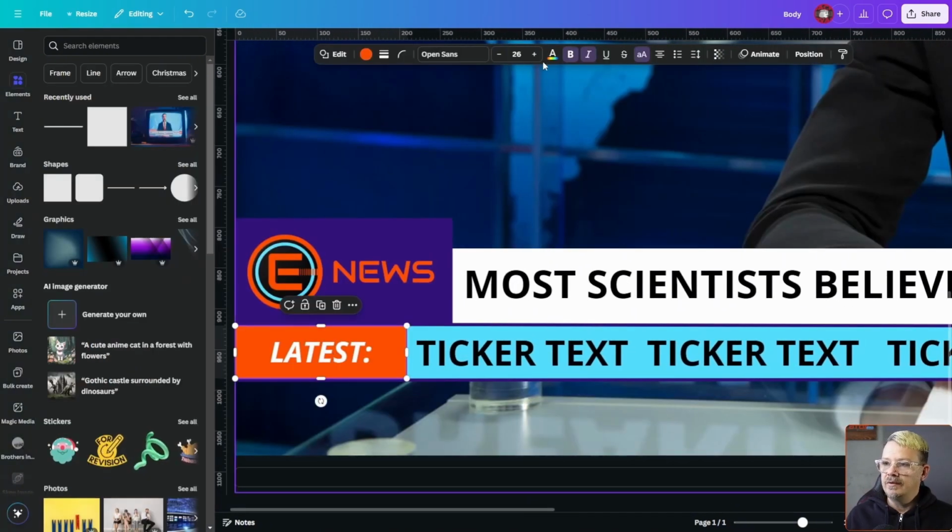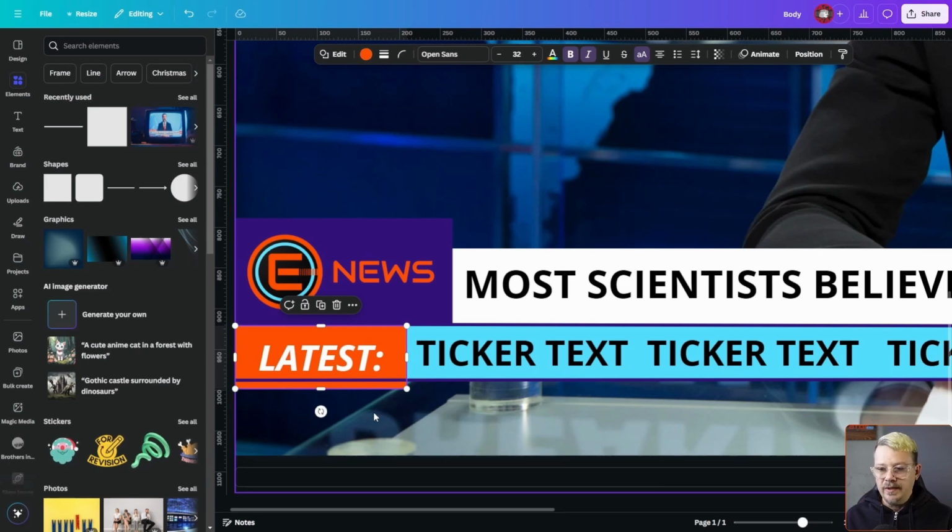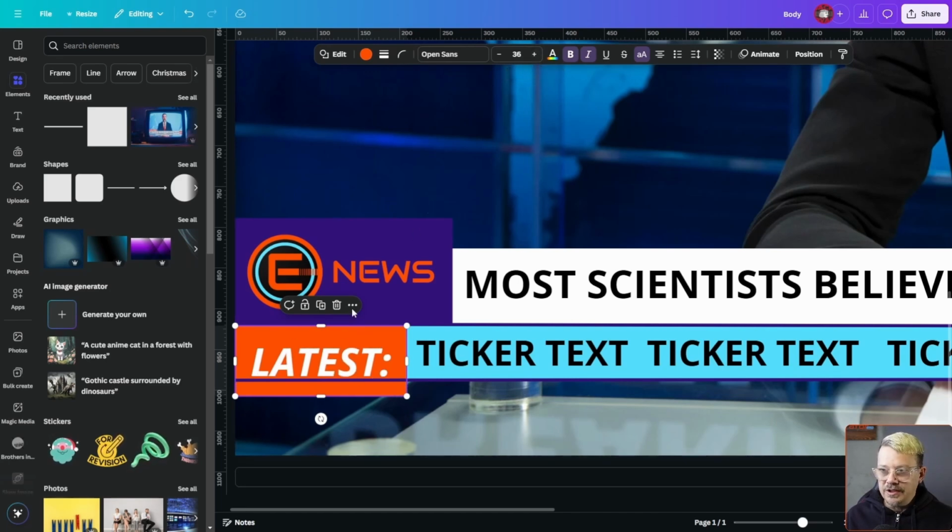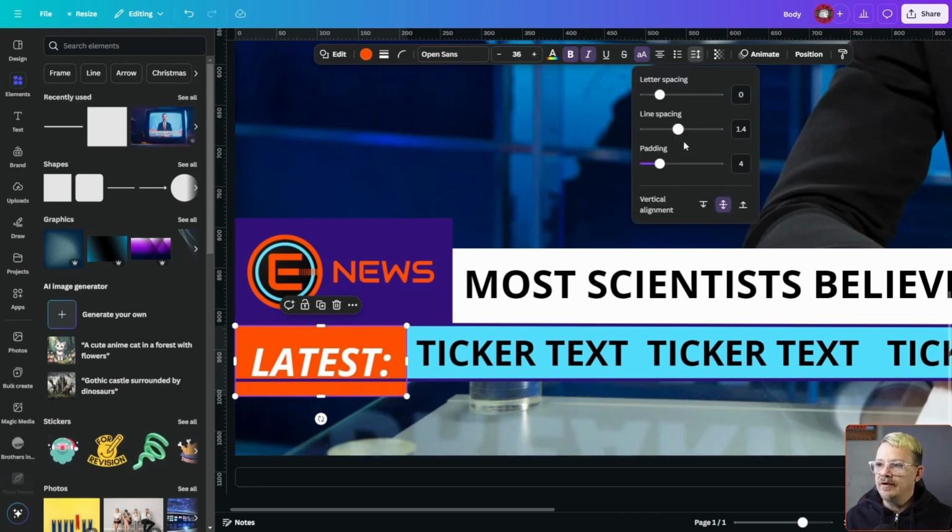Let's see. What if we took that up a bit? And here's the problem that I run into when I put text in a shape, thinking it's going to be easier. If I want to make the text bigger, it adjusts the shape, and I guess I could come over and maybe do the line spacing. No, it's not line spacing. How about padding? Taking the padding down to 0 makes it a little bit smaller, but not what I'm looking for. So here's what we'll do.